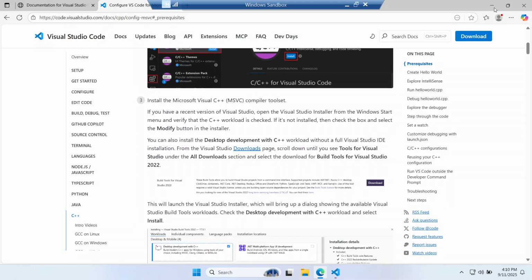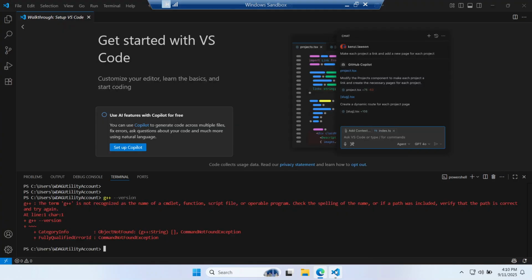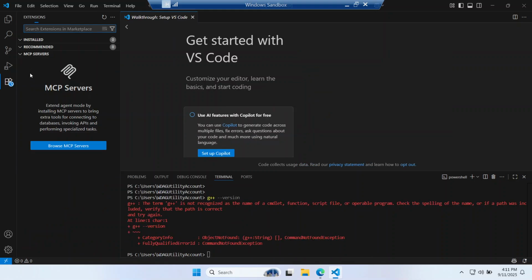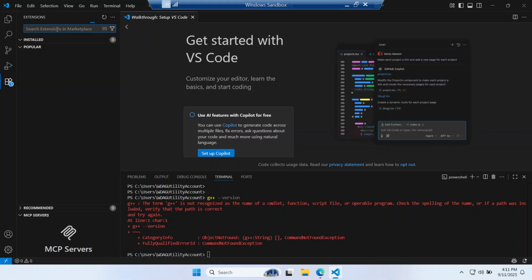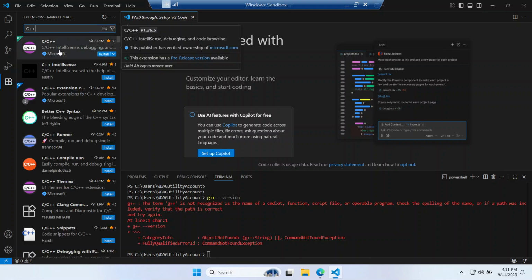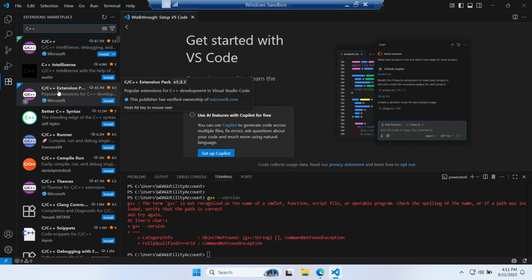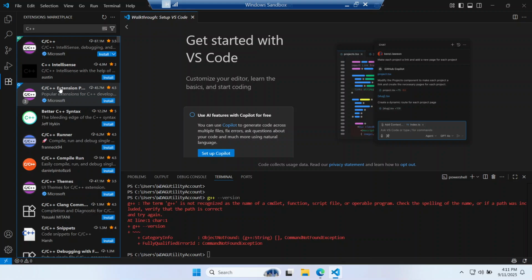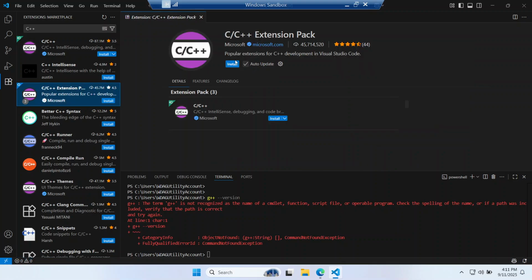So here you go to Visual Studio Code first. Click the extensions, and then after that, search for C++. C++ and C in Visual Studio Code use the same compiler. Now this one, this extension, the extension pack. Okay, you can install the extension pack.